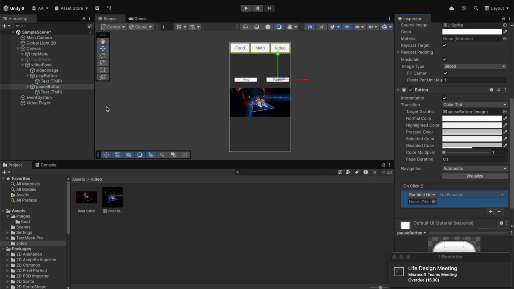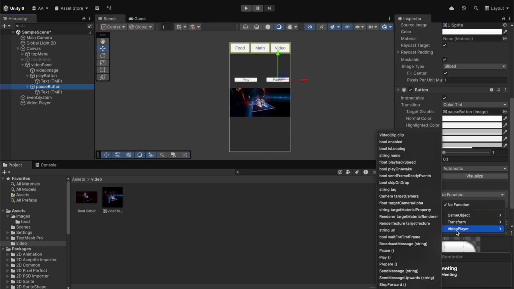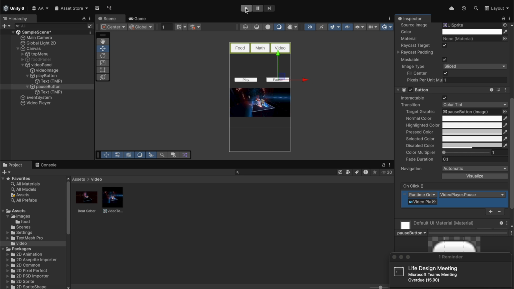And the same with pause. We want to do something once you press pause. I drag the video player here and then I go to functions and say find a function of video player. Oh, you already have a beautiful pause functionality here. Then I press that, and let's test it out now.